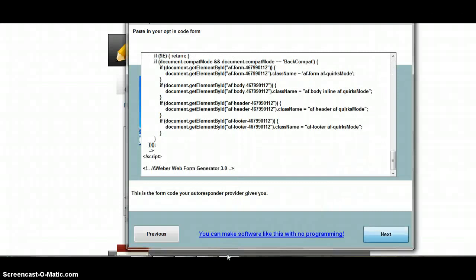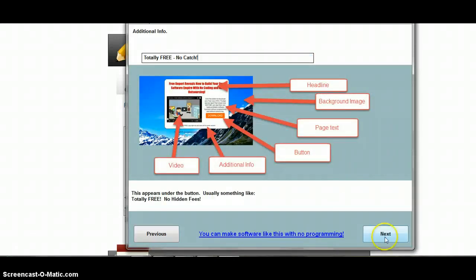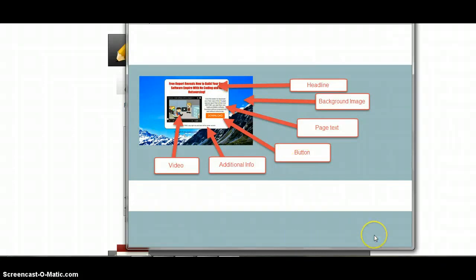Paste. Hit next. And now additional info that'll appear right at the bottom there. Well, it isn't totally free, but it is totally awesome. And I also want to say something that reminds us about the bonuses. Don't forget your bonuses inside. There we go, and hit next.